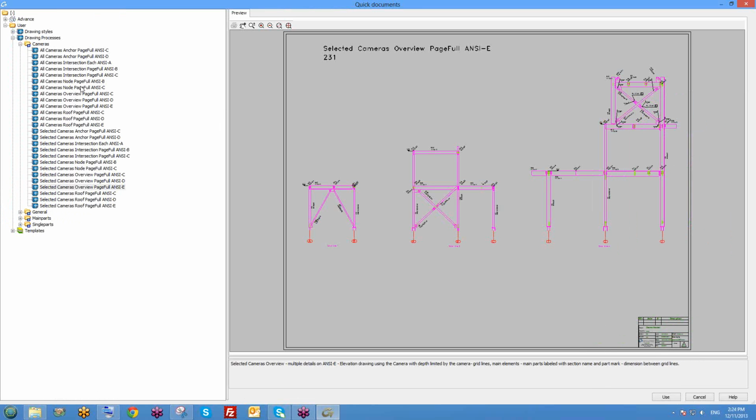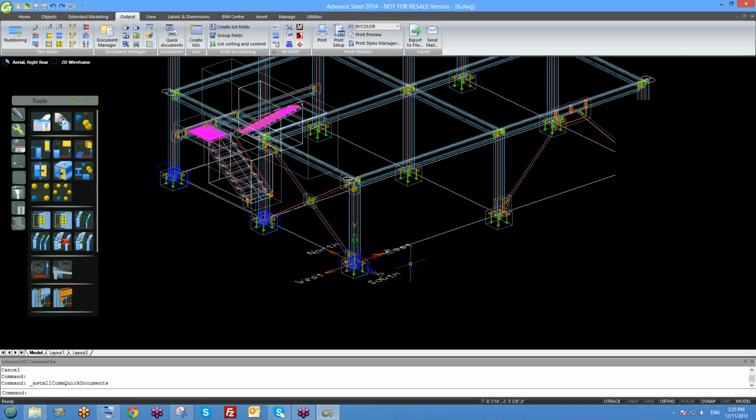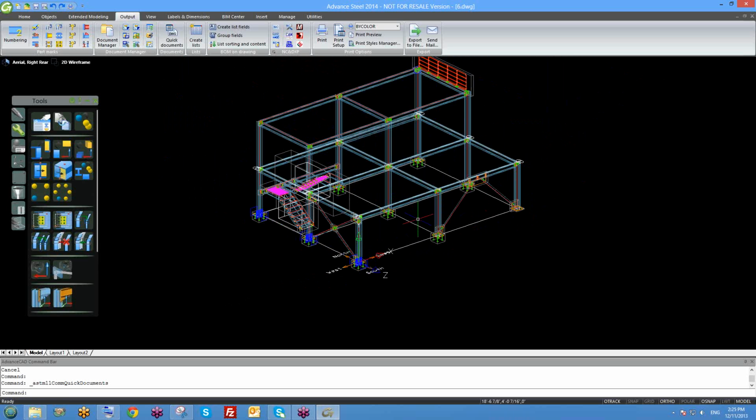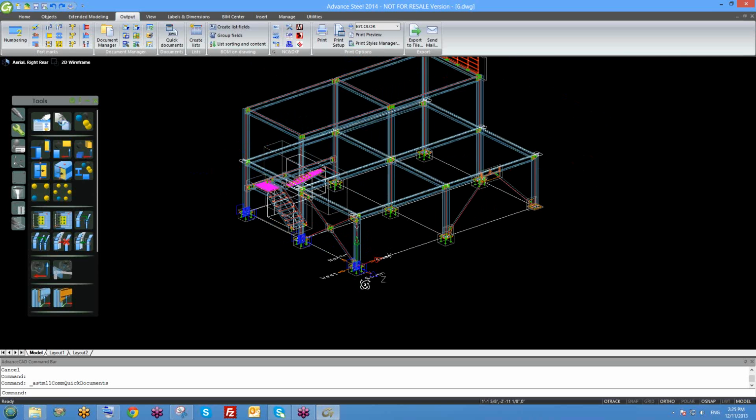You need to go to process part and select this one here, e-size. We actually have just one e-size here, so there's nothing confusing. Just select this camera, overview, page 4, and CE. So that's for camera. Anchor plan, framing plan, elevations, using camera and using UCS part.